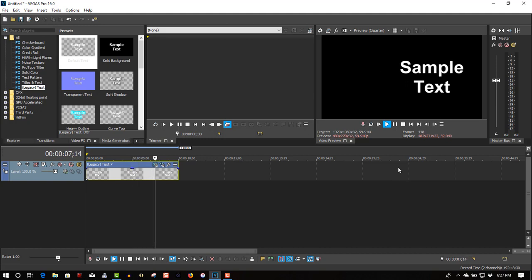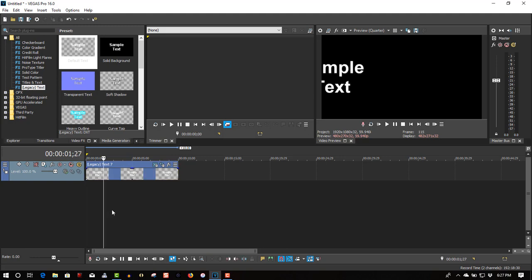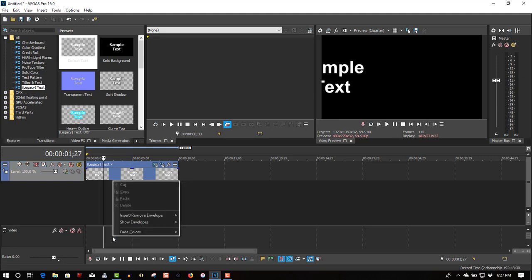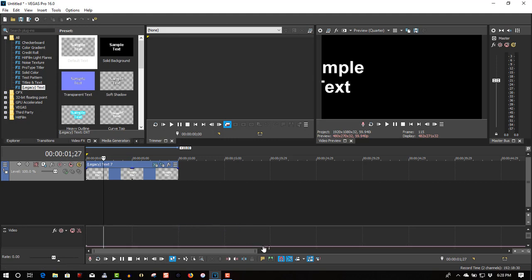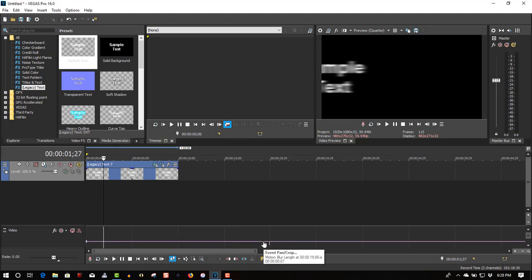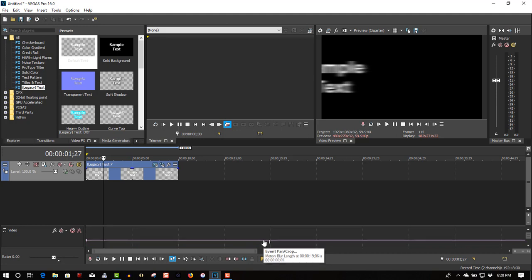Okay, so now it's time to make a blur. Hold the Control Shift B on your keyboard. Right click. Insert Remove Envelope. Select Motion Blur Amount. So you get this little purple line. Just drag this up. Get to 10.